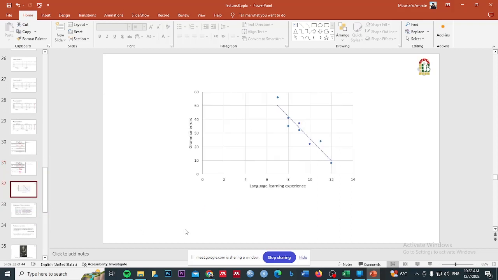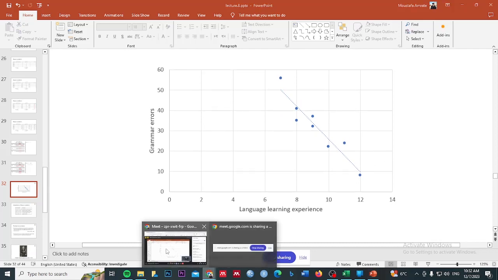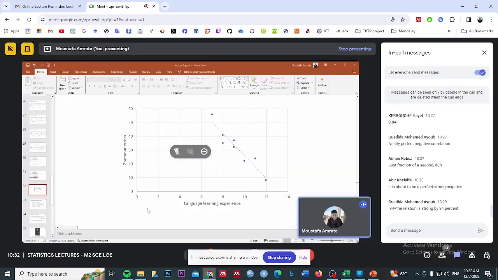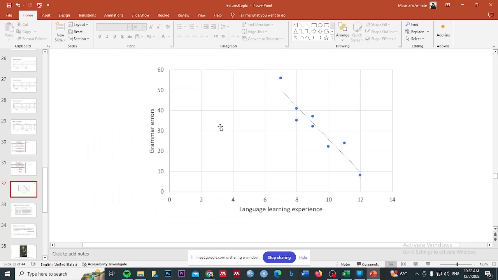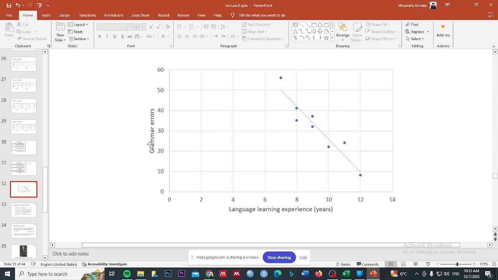I plotted the results in this graph, this beautiful scatter plot. We call it a scatter plot. In the x-axis, we have the language learning experience. Let me just write here, years. So here we mean years, and on the y-axis, the number of grammatical errors.